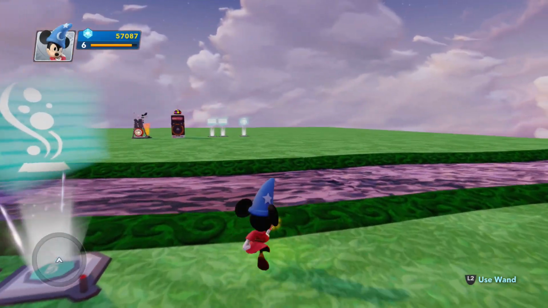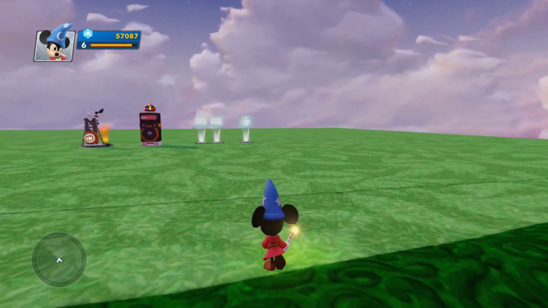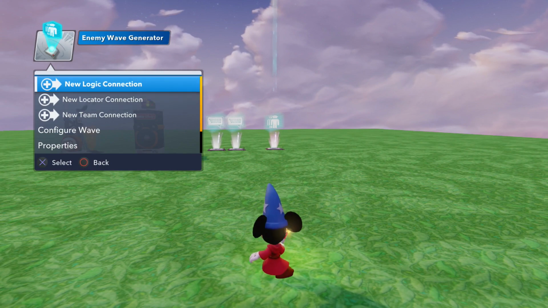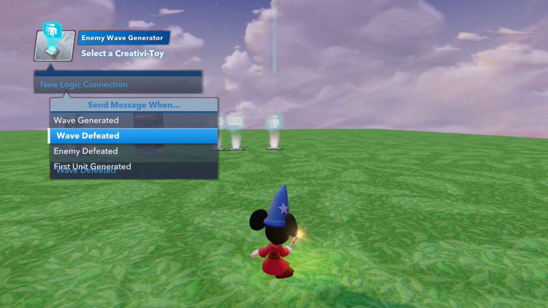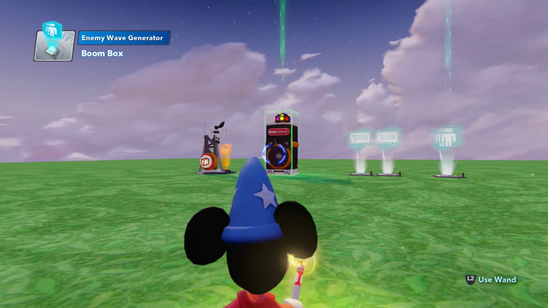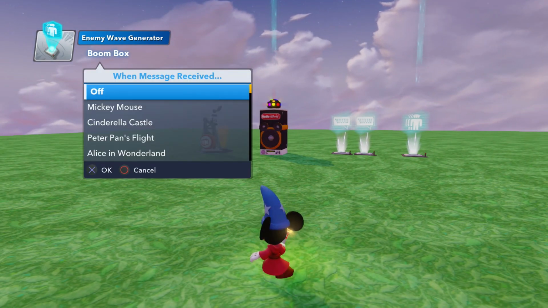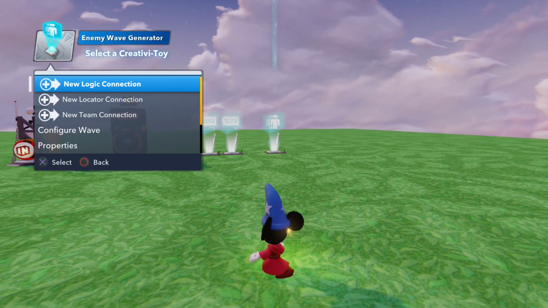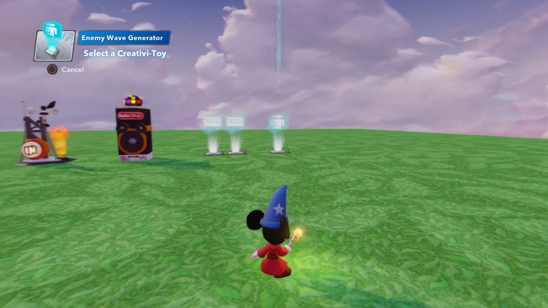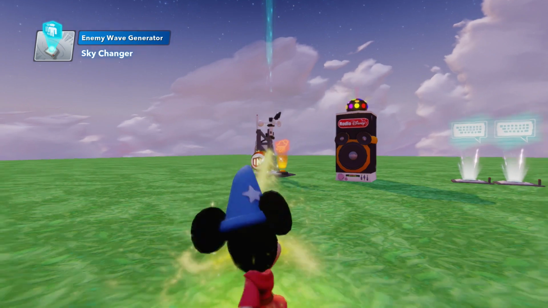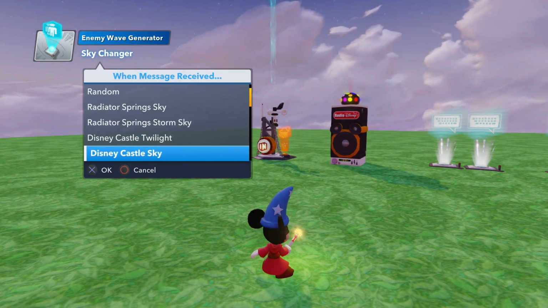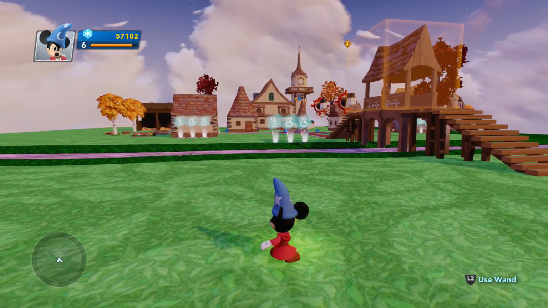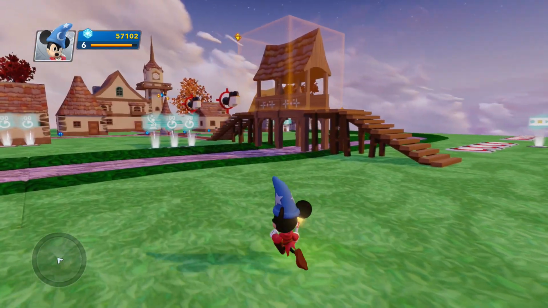And now what we're going to do is make a logic connection from this enemy wave generator: when the wave is defeated, new logic connection, wave defeated, we're actually going to turn off the boombox. And we're also going to turn off the sky generator, or I should say not turn it off, but put it back to this sky here, which is the Disney Castle sky. So there you have it. That should be just about it.